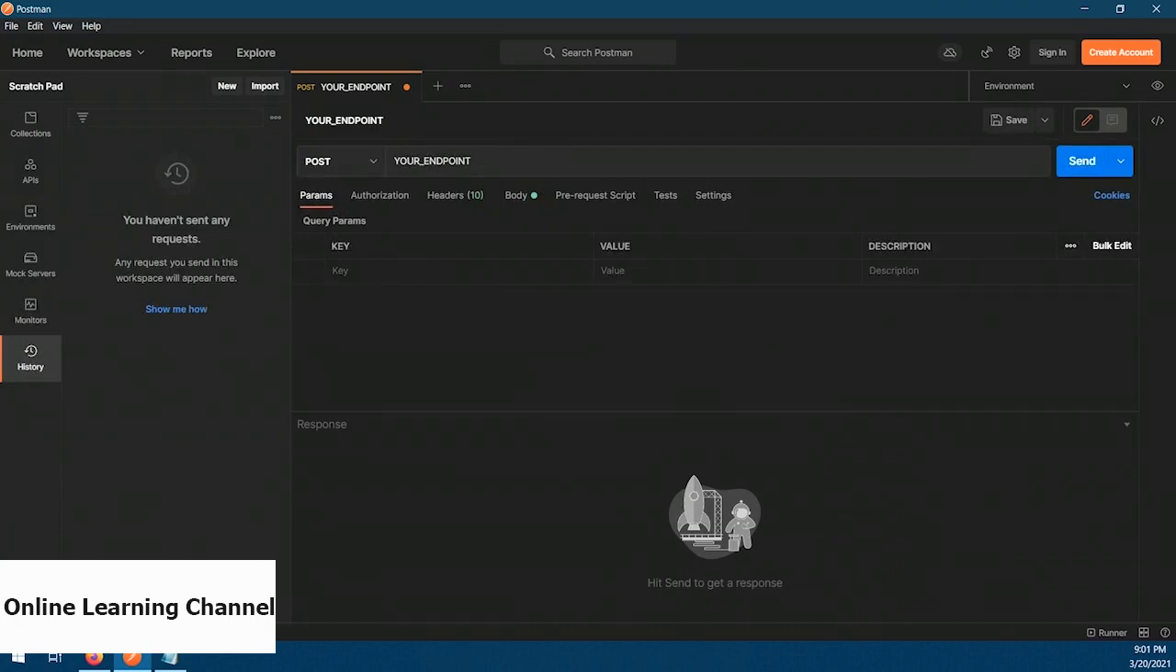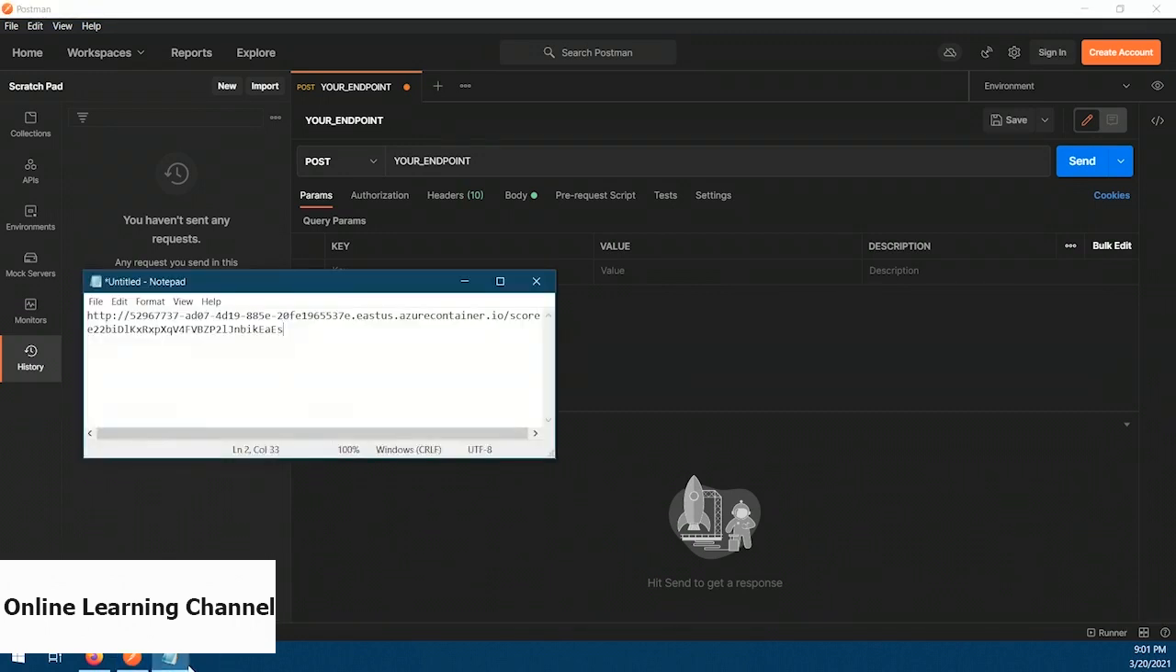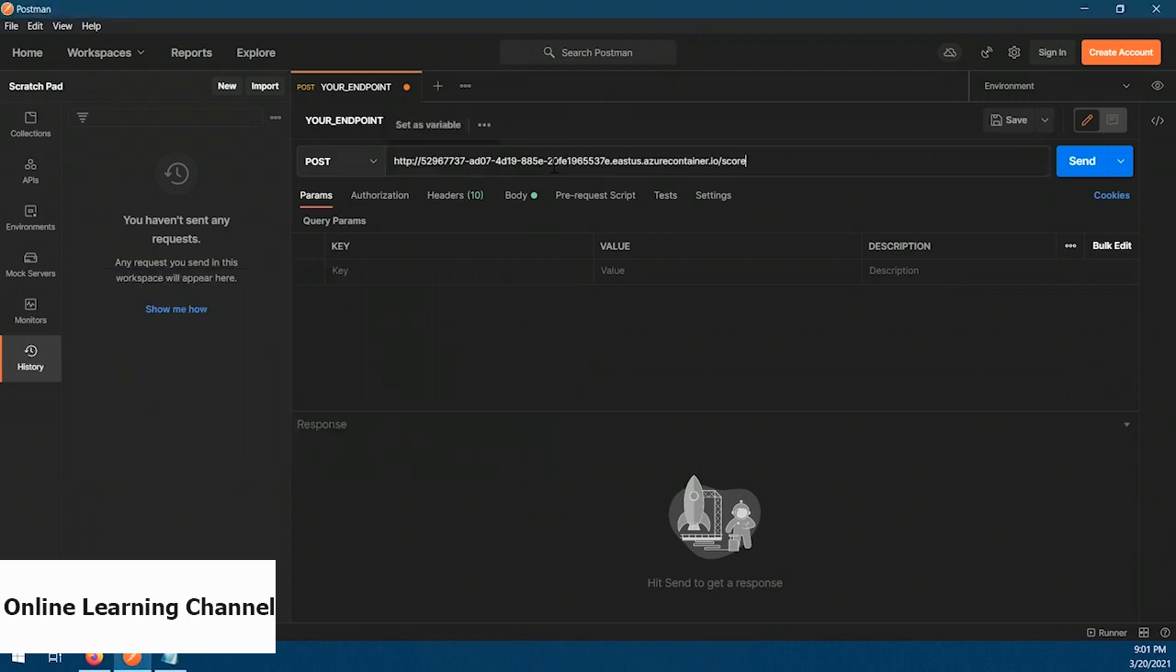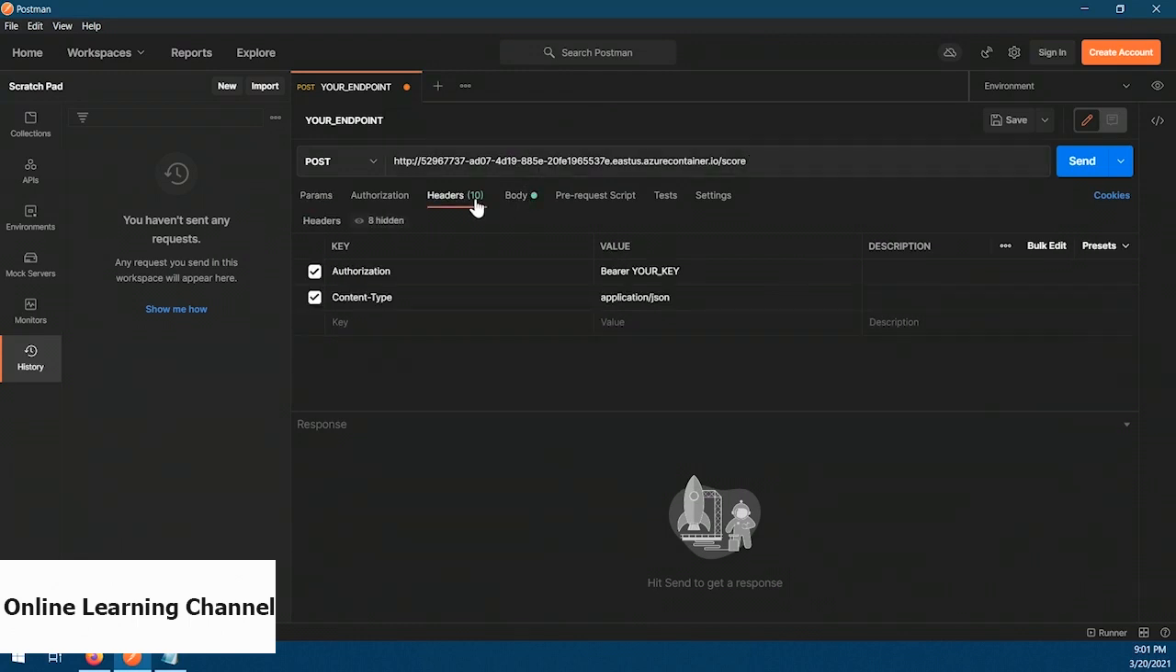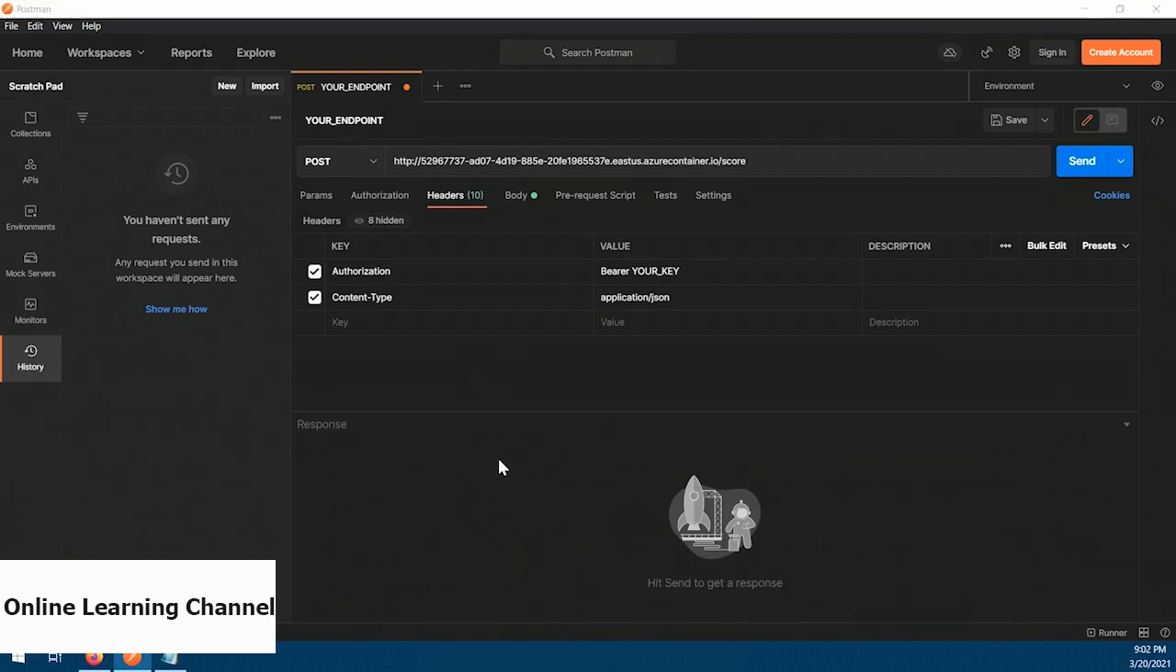Now what we need to do is configure this request with a couple of bits of information that it needs. First, you'll notice that this is a POST request, but it's missing the actual endpoint URL. So let's replace the part that says Your Endpoint with the endpoint URL that I copied to Notepad. Good. Now let's click on the Headers tab below the request URL. Now notice that there's an authorization header, and in the header, the value includes a piece of text called Your Key. So let's replace that value with the key that we copied to Notepad.